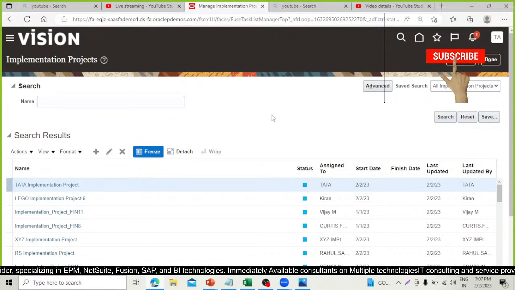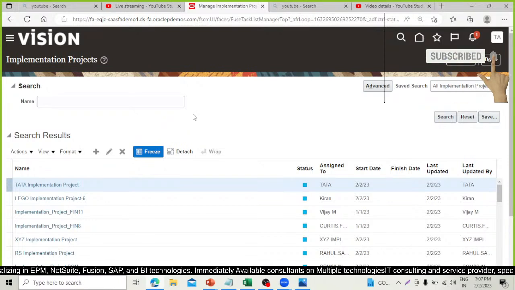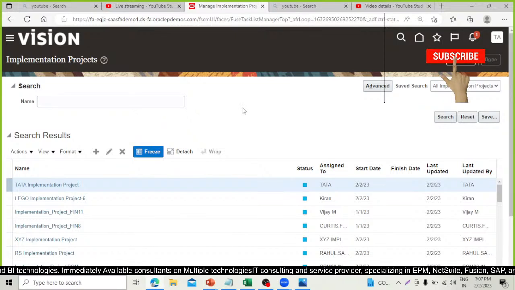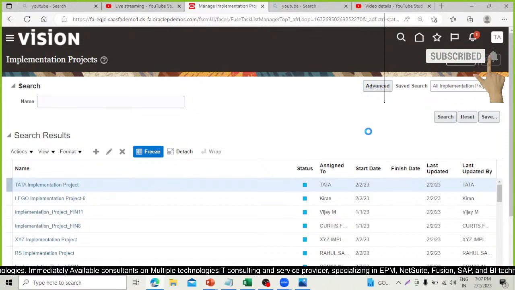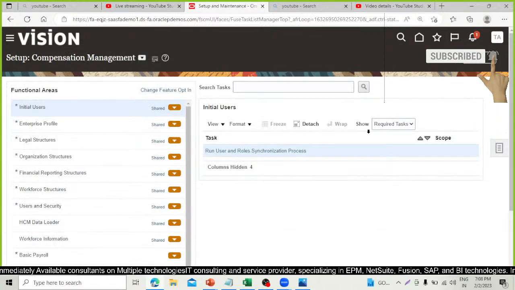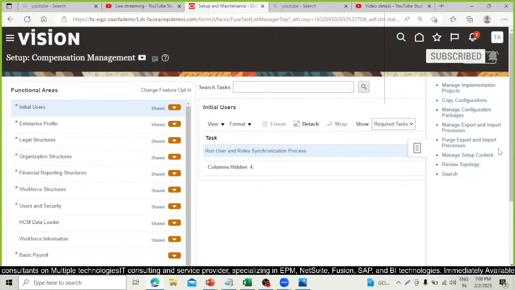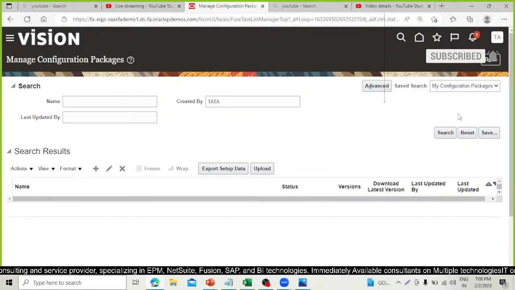Now let's move to how we export this implementation project from this application. So again, click on done. Under this setup and maintenance, we have the task list. Click on that. And we have the task name, manage configuration packages. Click on that. Right. Click on this create.